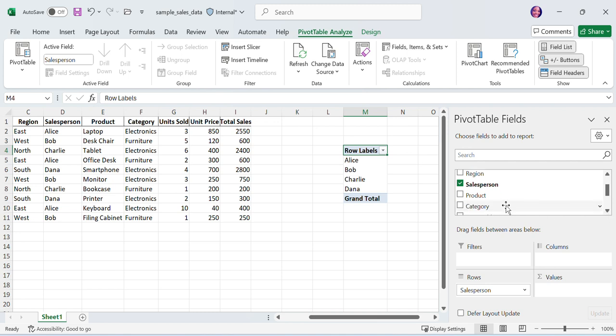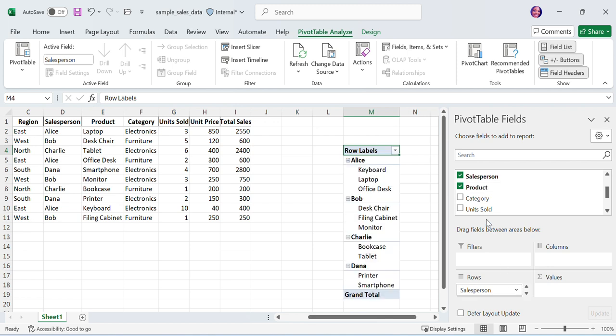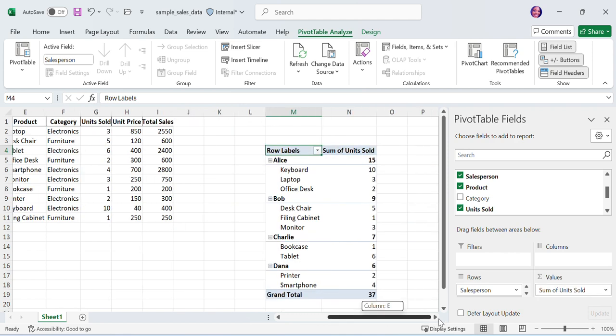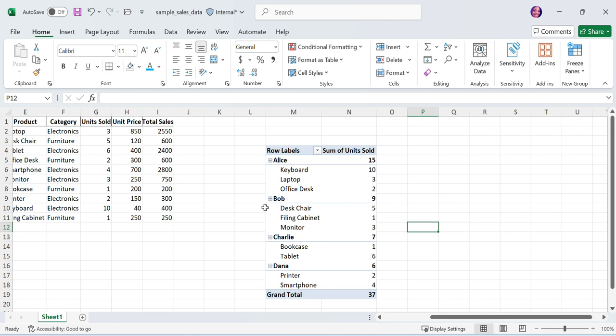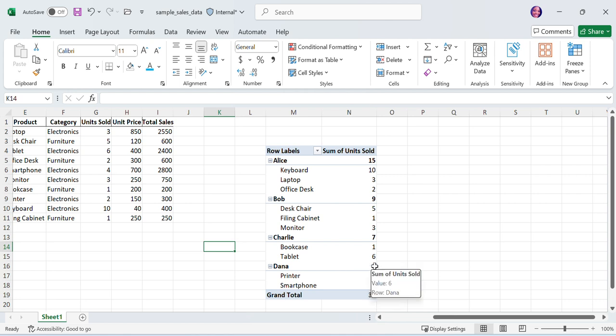I want to follow the same process. For the salesperson, I want to see the products they've sold, and how many units of each product they've sold. Now here it is: instead of being on the other page, it's on the same workbook you're working on. You can see Alice sold 15, Bob sold 9, Charlie sold 7, and Dana sold 6. Then it gives you a breakdown of what makes up the total that Alice sold.